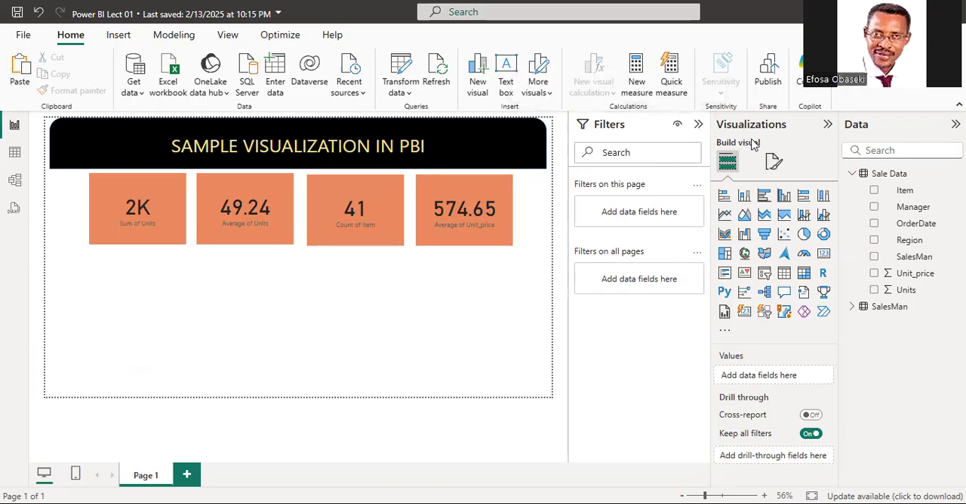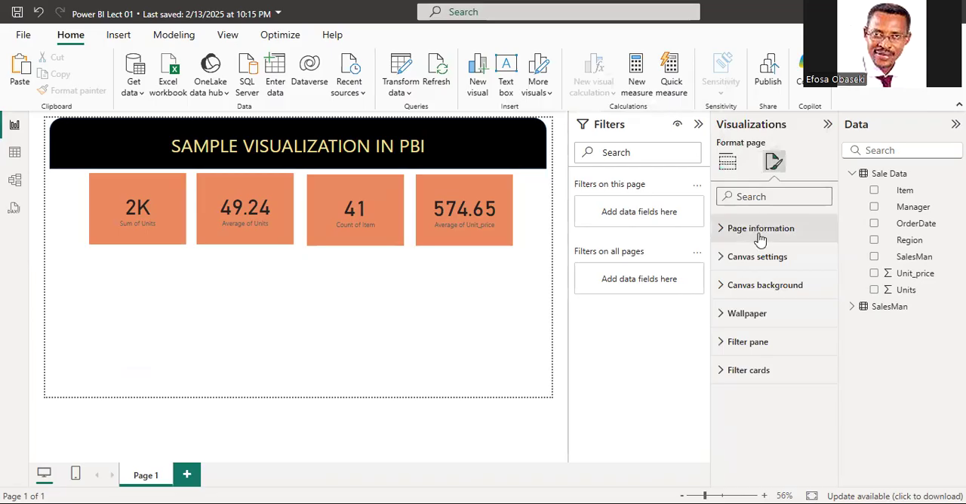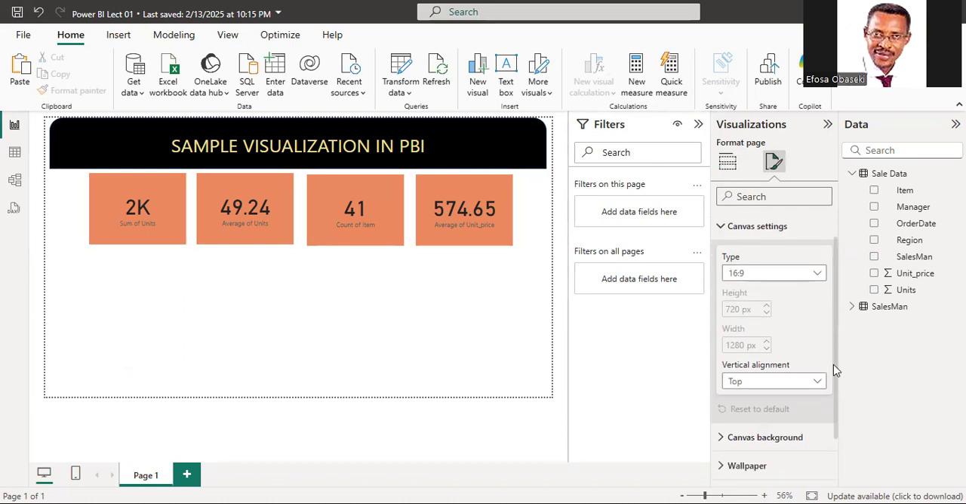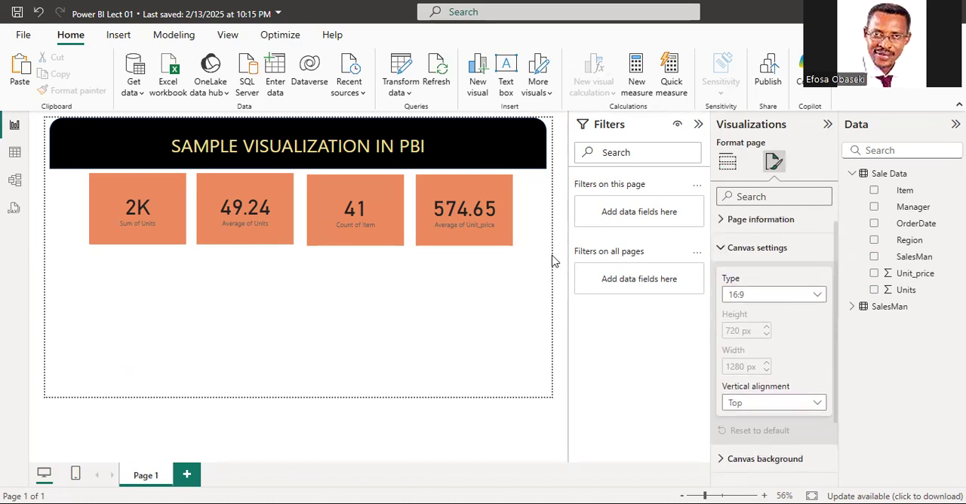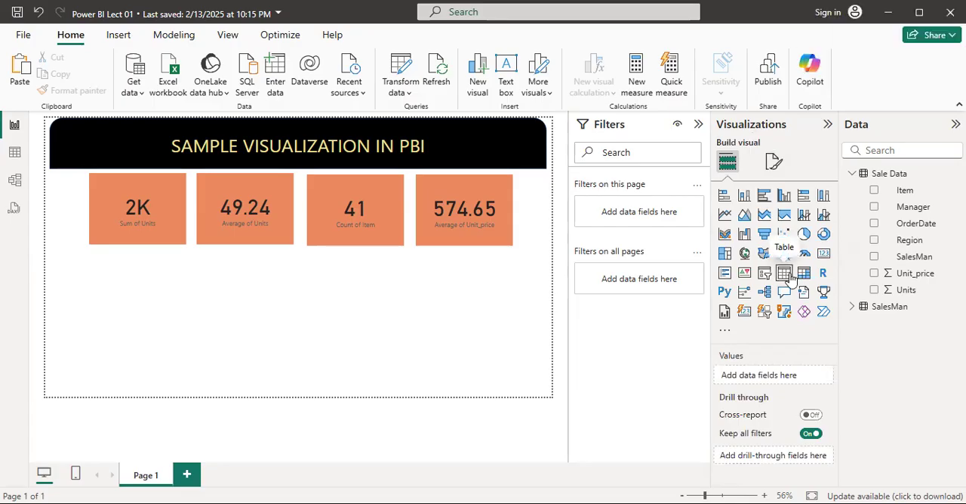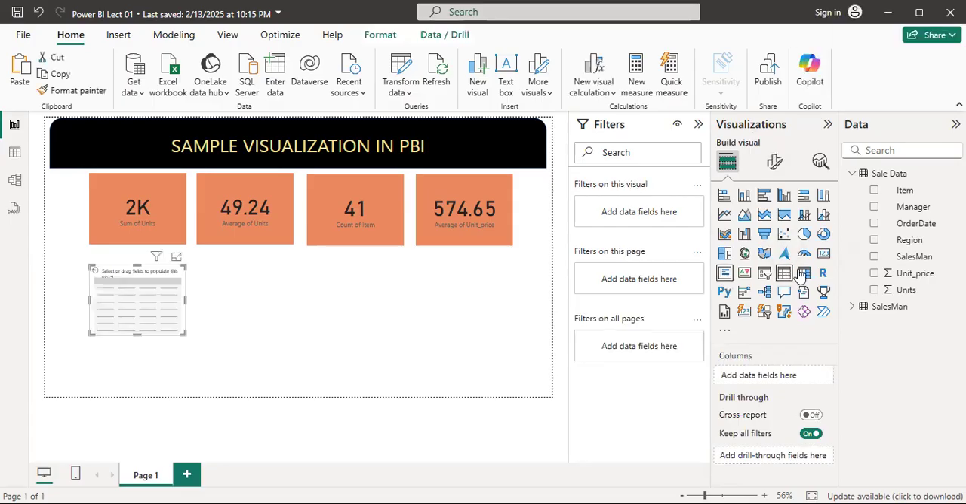Okay, so we're looking at... what do you call it? We're looking at table, working with table. Okay. So just click on the table visualization here.